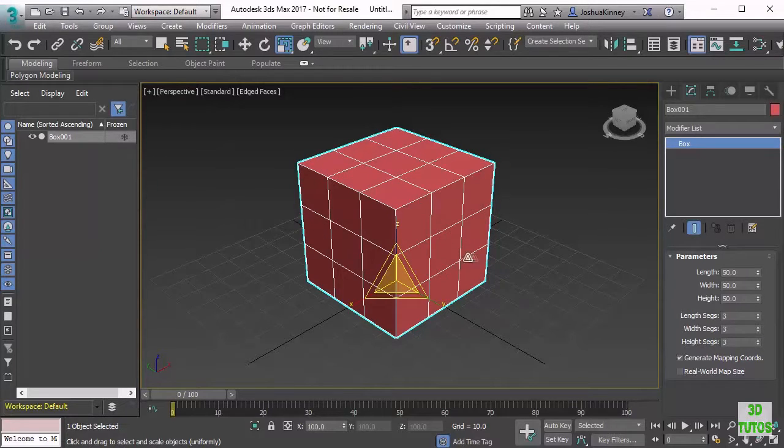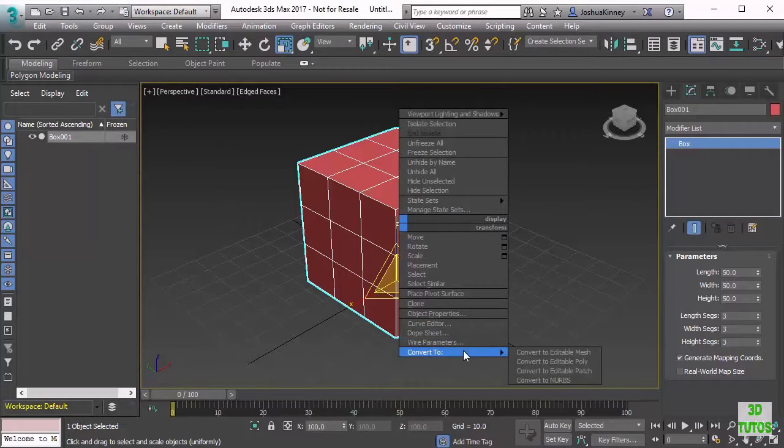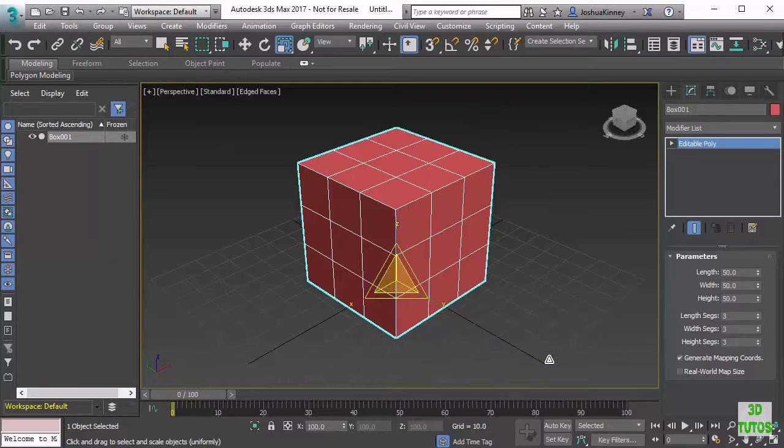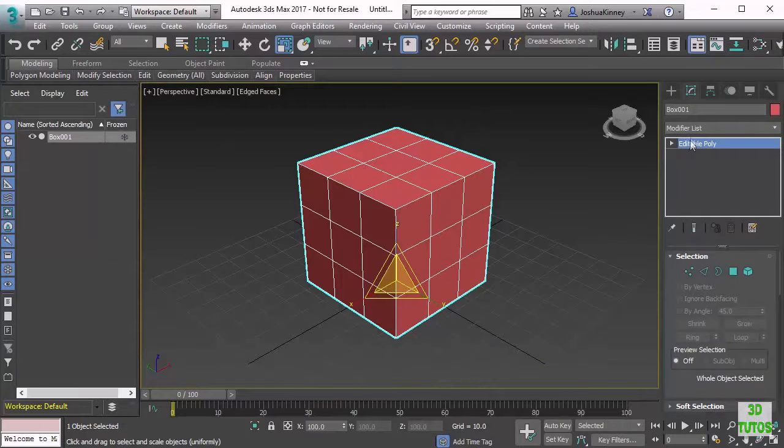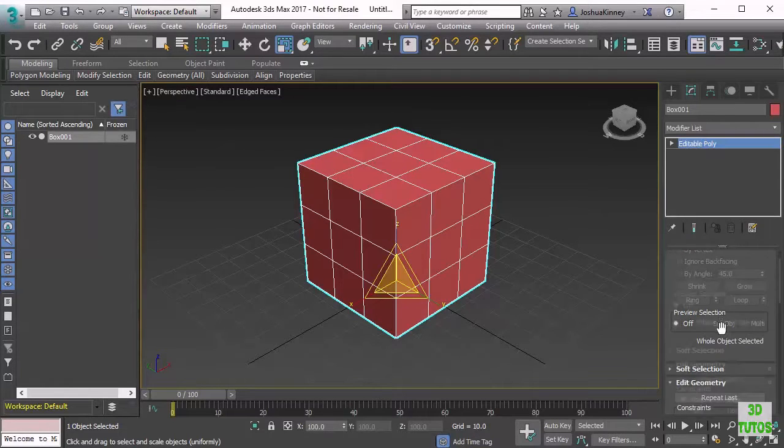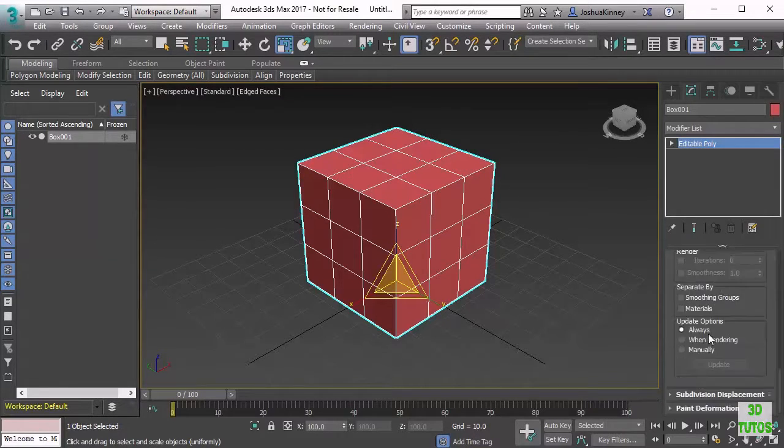Now what happens if I want to start extruding polygons and start changing the shape of this object? There's no way for me to access that right here. I only have a few parameters. One way to do that is to convert this object to an editable poly geometry object. So to do this, I'm going to right click, Convert to Editable Poly. Here you'll notice that it has now changed from box to editable poly, and now I have lots of parameters that I can start to go through with this object.